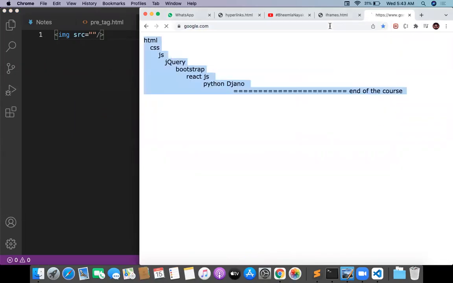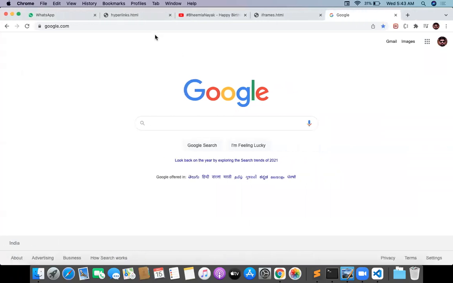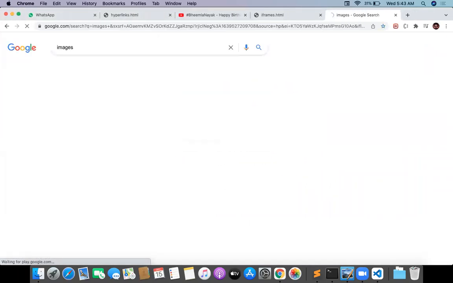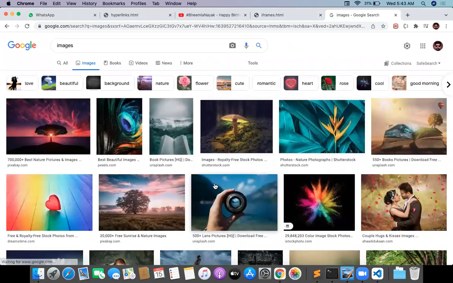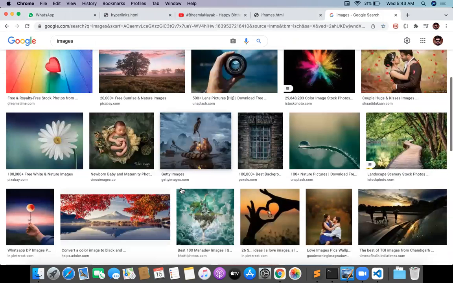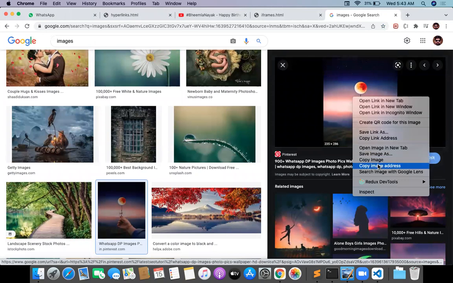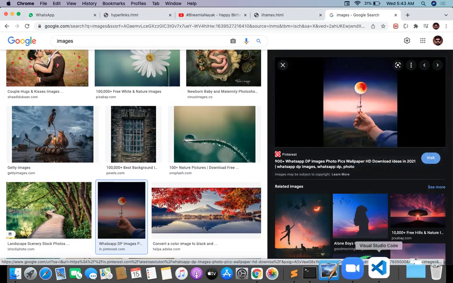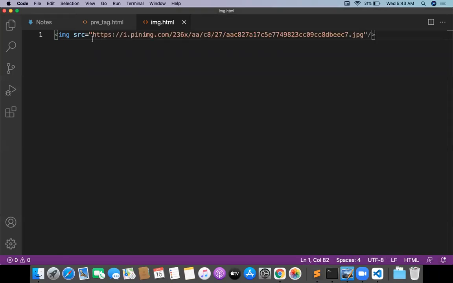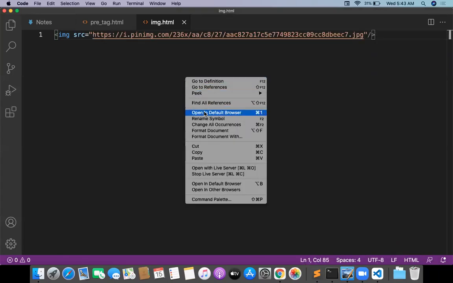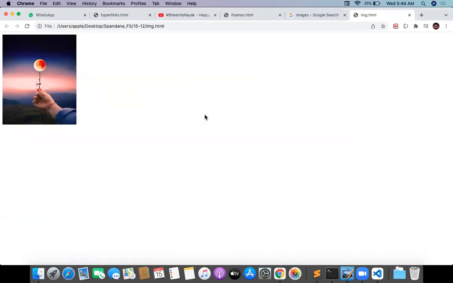Going to internet, Google. Okay, images. Let's take some image now. So this image I want to load. Copy image address and paste in the src and load. Open default browser now. When I open the default browser, my image got placed. In my image.html, I got the image from src. Src is nothing but it is loading from the internet.